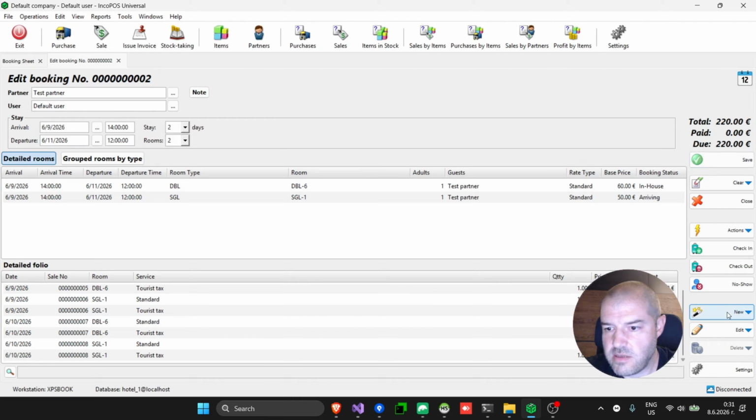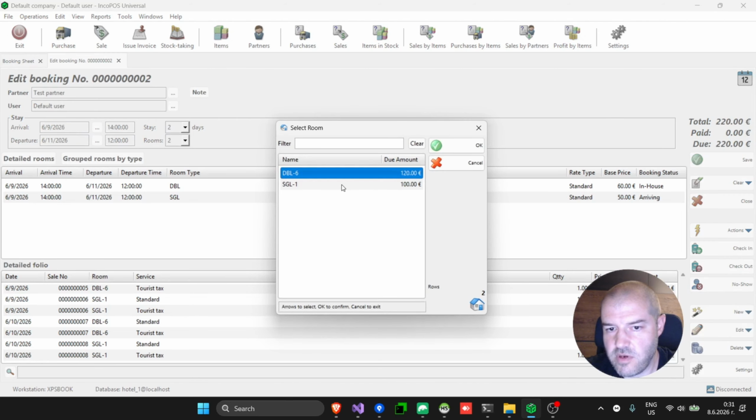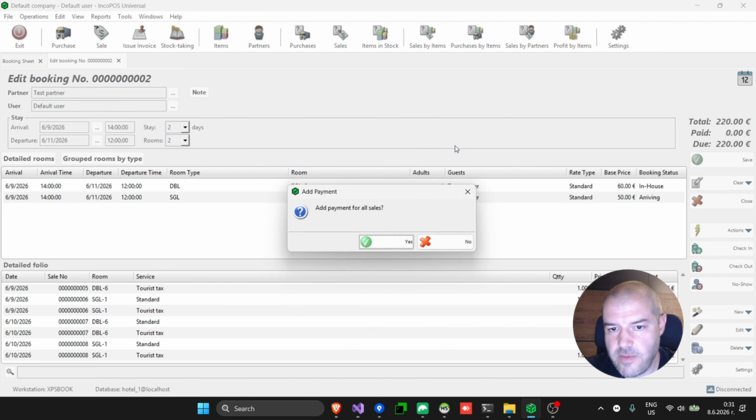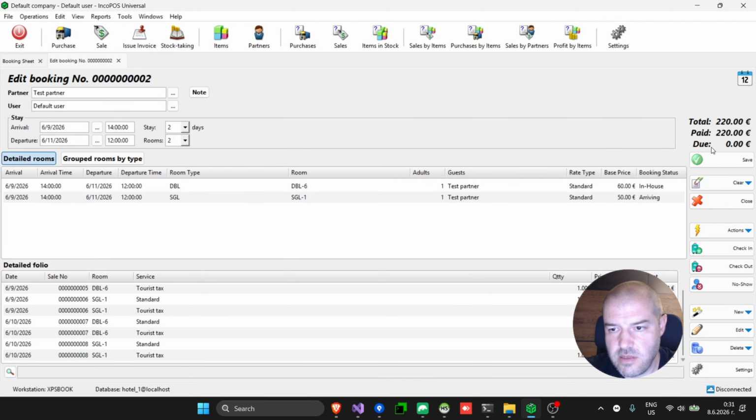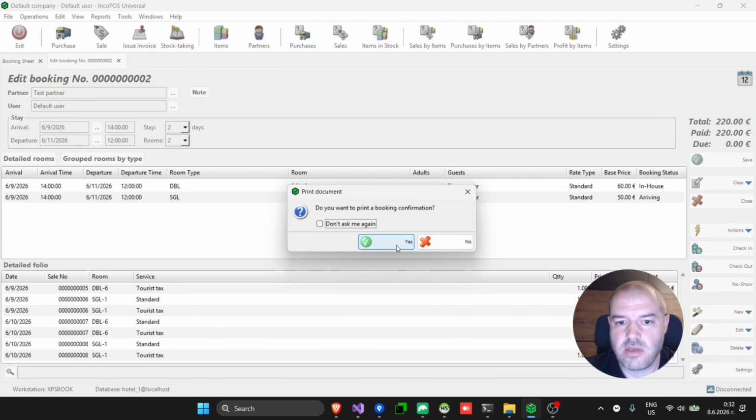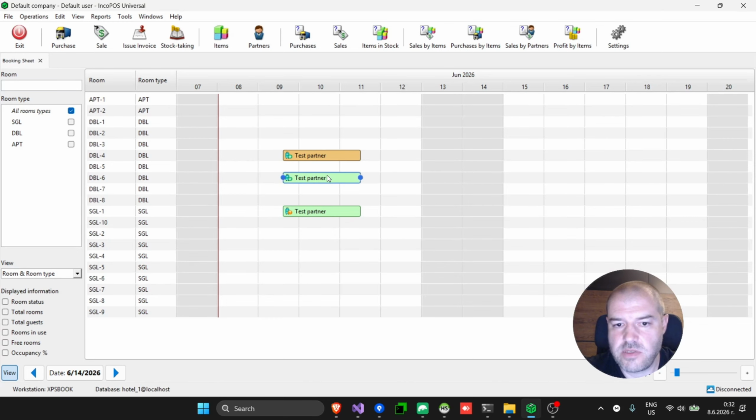I can add a payment directly for the whole booking, for the one booking or both. I can select both of them with Control or Shift. Payment for all sales, yes. This is the total amount. I'll pay it directly and save it. And now you see they became green. This one is checked in, this one is not. I checked in only this one, and they're green, meaning that they're fully paid.